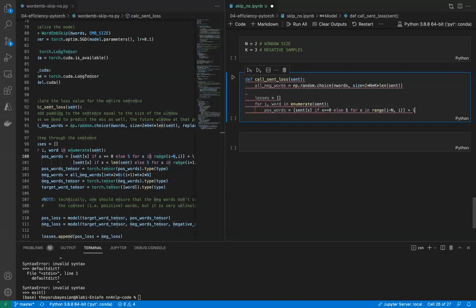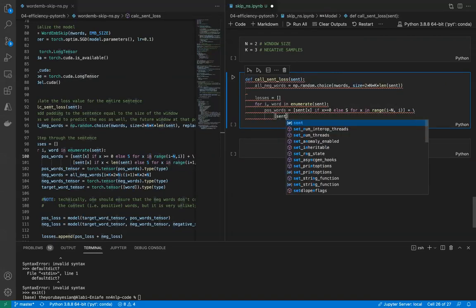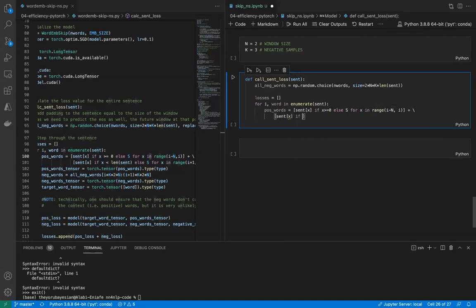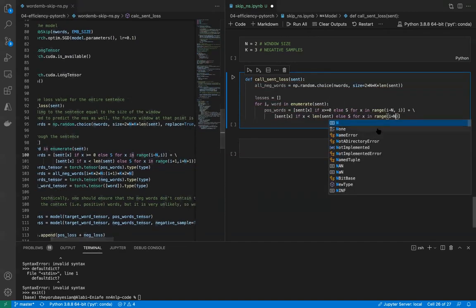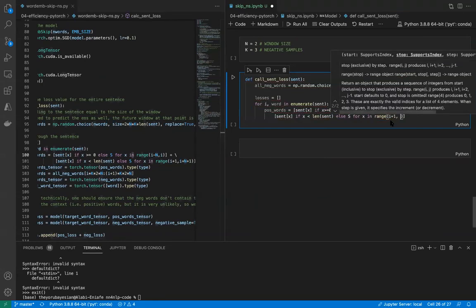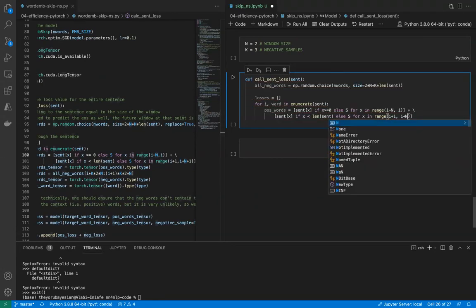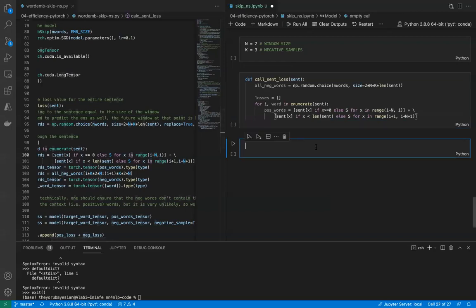Plus, this is long. We need to break this down to understand what's going on. If X is less than the length of the sentence, for else S for X in range I plus 1, comma I plus N plus 1. Okay, there's a lot going on here. Let's see if we can break it down.